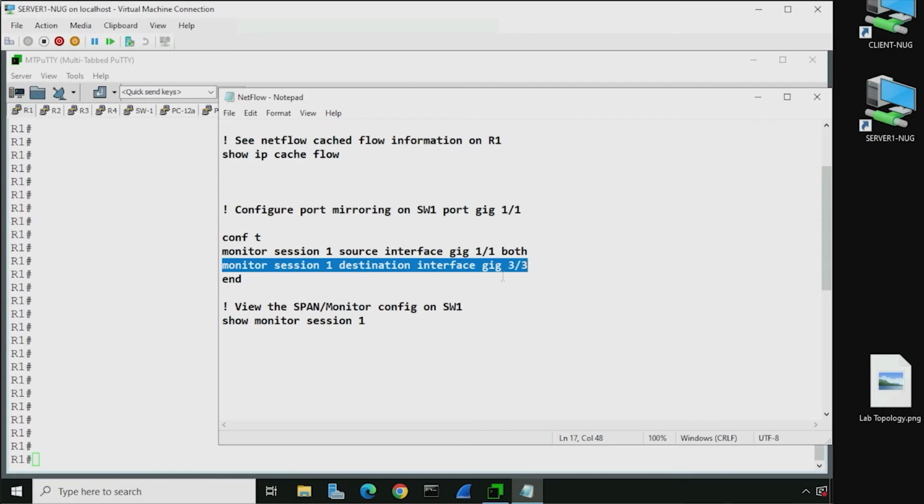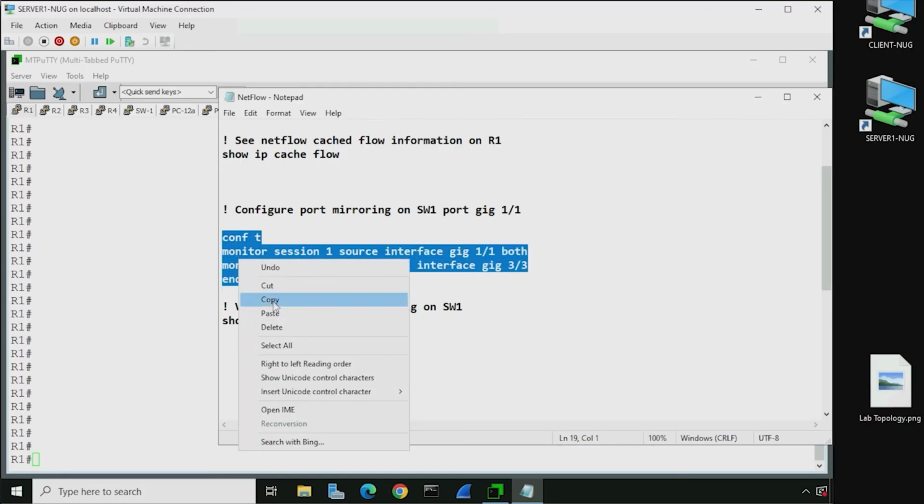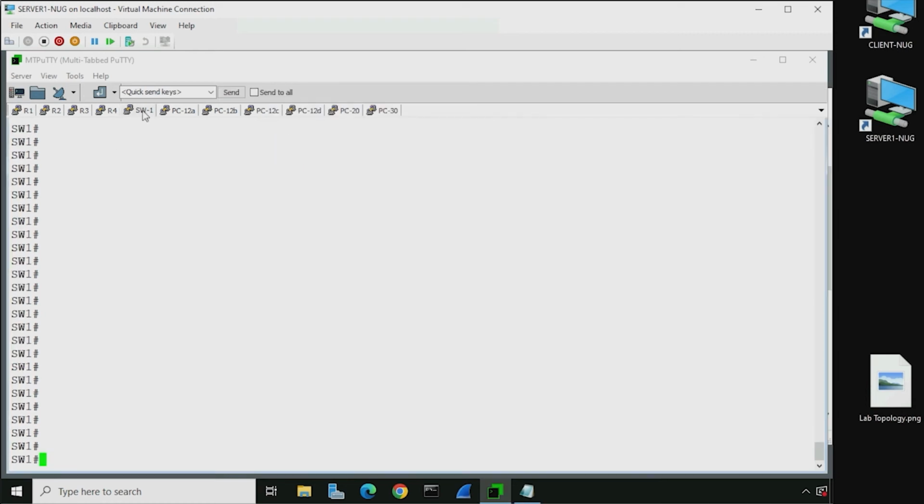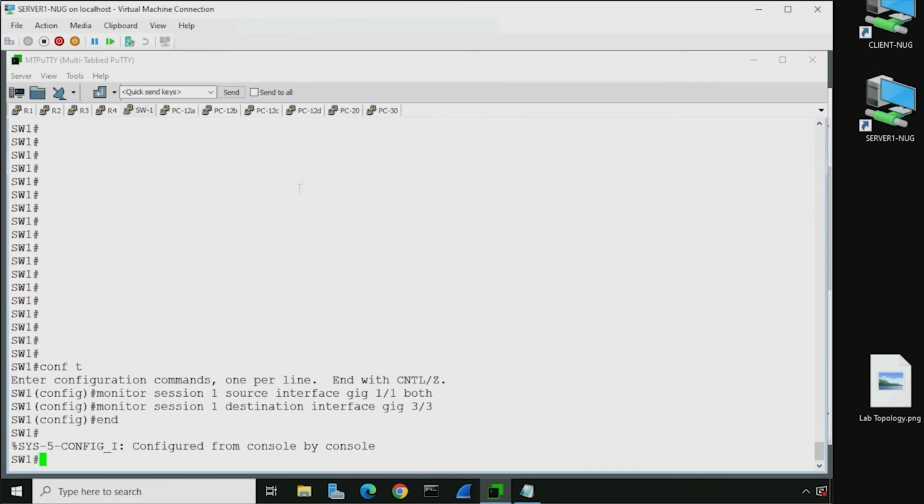And on port 3/3, that's where we'd have the device that's collecting that captured information that would be running some type of an application like Wireshark that could then be used to look at that data. So I'm going to take this part right here, copy it to my buffer by right-clicking, clicking on copy, and then going to the right device, which is switch 1. And here on switch 1, I'm going to paste that in. And boom, we've now set up port replication.